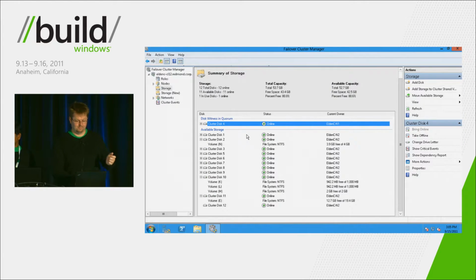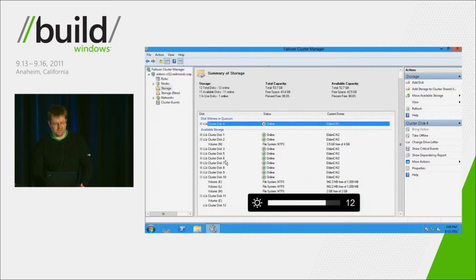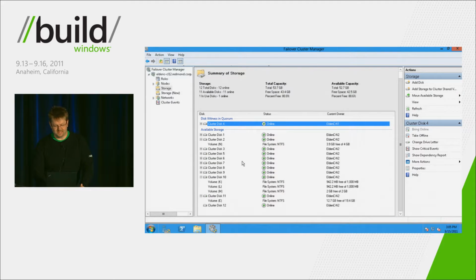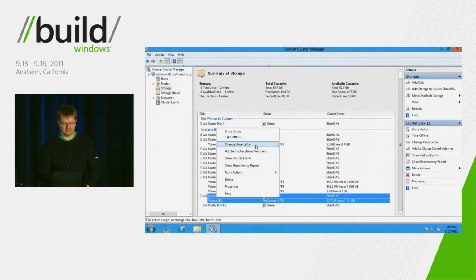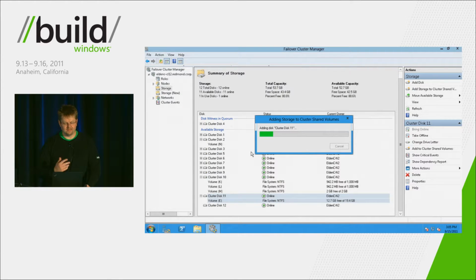All right. So here I'm connected into my cluster, and now you can see my cluster with my storage pane with all my disks sitting here. They're all sitting here in available storage. Let's say I just freshly provisioned them. I haven't done anything, right? And so here's kind of the new CSV experience. I just right-click on a disk and I say, add to cluster shared volumes.